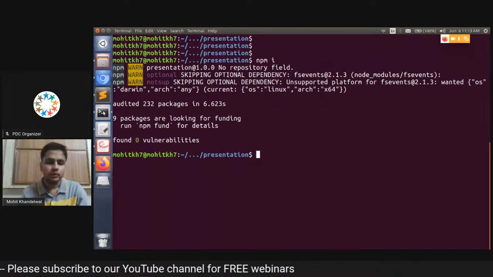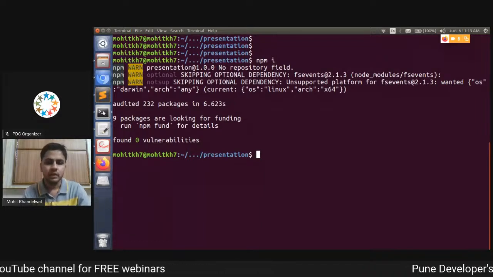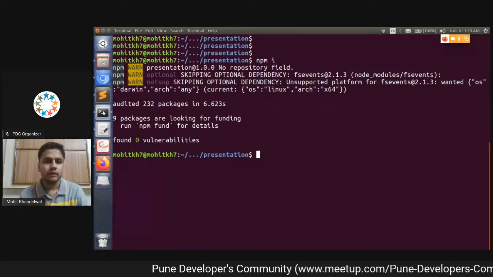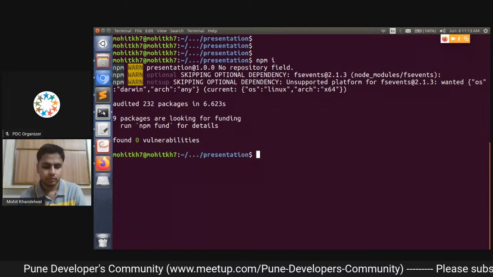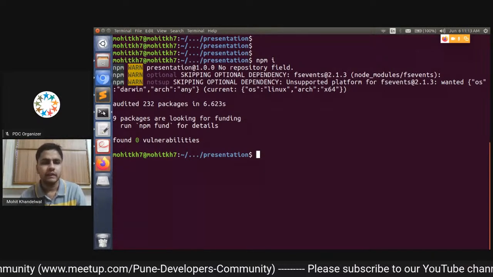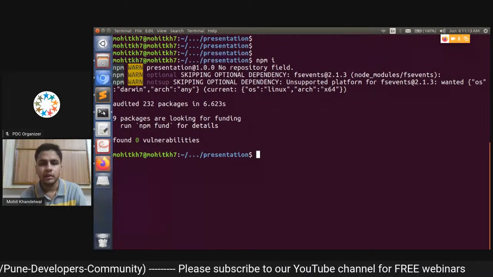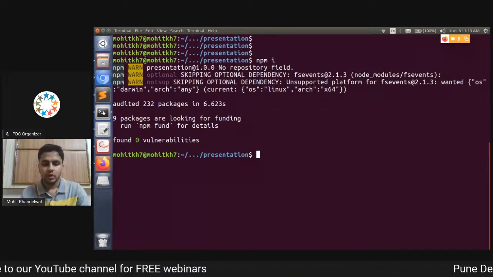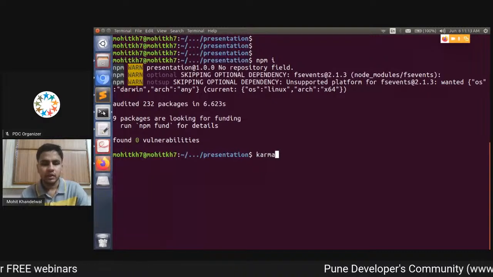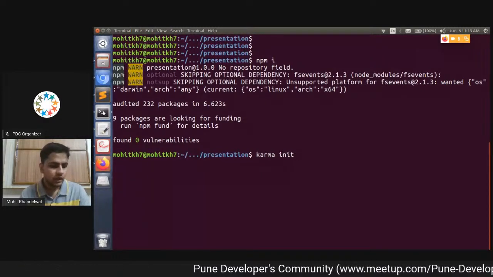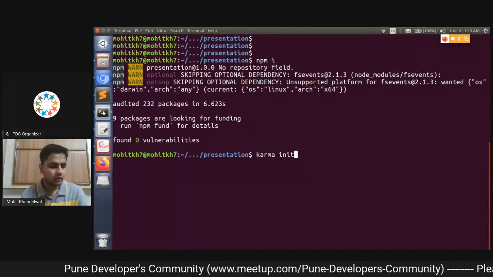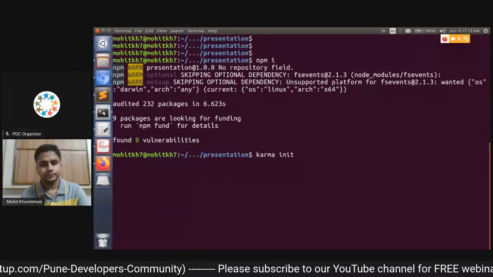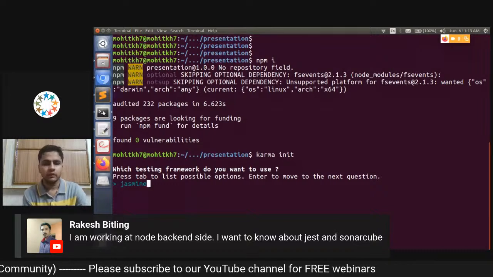Next thing we need to do is initialize the Karma configuration file. Karma needs to know how our source code is arranged, how it should display its results, and in which browser it needs to run a test case. The simplest way is to run this command, karma init. It will give you a default configuration file. It will ask you a few questions, and then it will generate a configuration file.